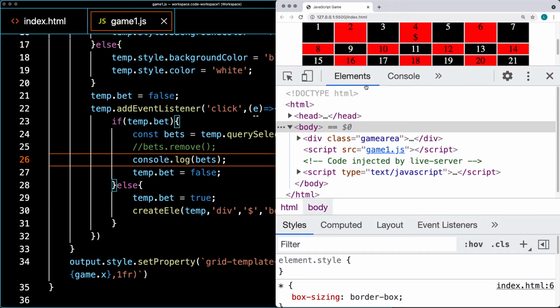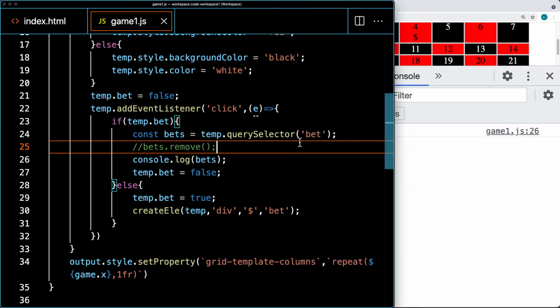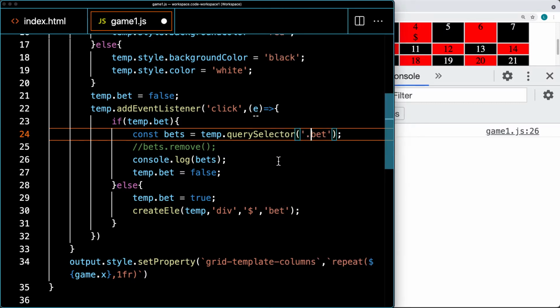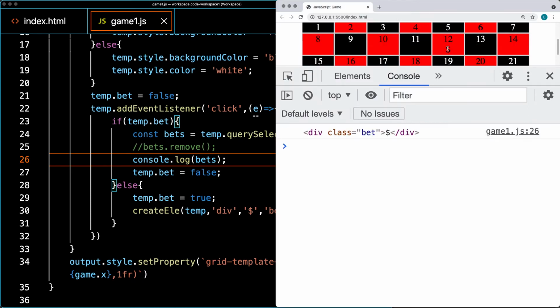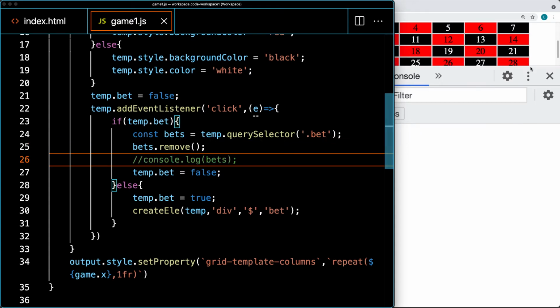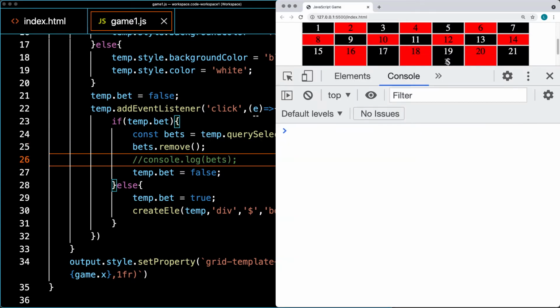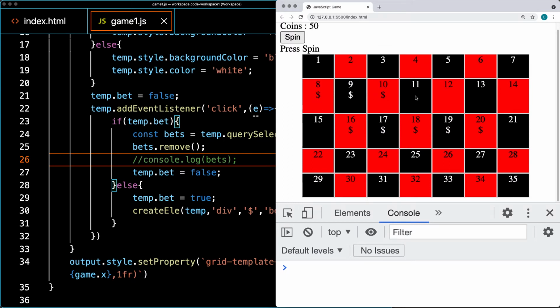And when we click it again, we're returning back null. So we're not able to select the element, and that's because we're missing the dot for the class of bet. So now when we click it, we're selecting the element. So let's remove that where we're doing the troubleshooting, and we could comment out the console message. So now we can add and remove the bets to the page, or to the elements that we're selecting.